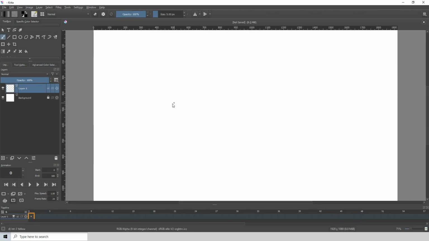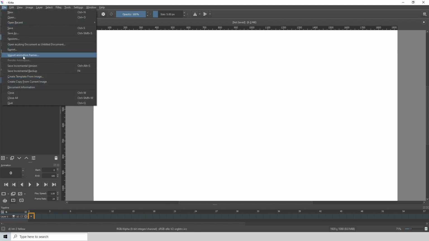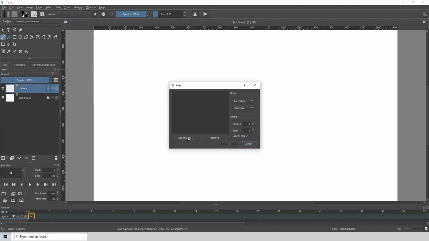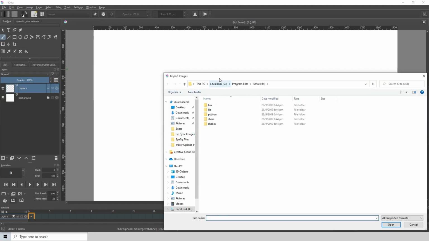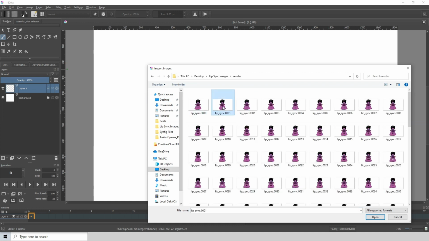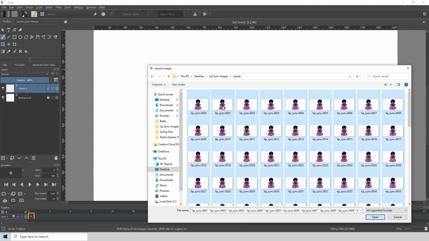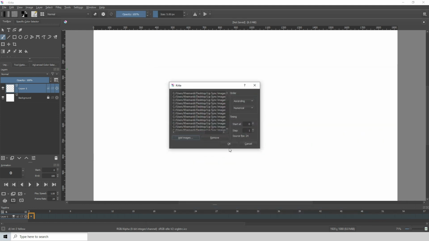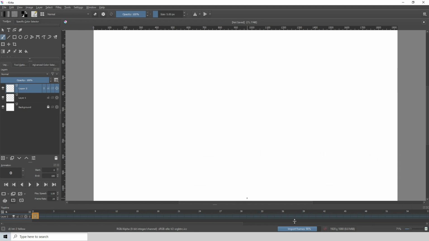What we need to do now, after our images have been rendered, is go to File, Import Animation Frames, and click Add Frames. We want to go to the folder where our images are and select all of these images. On Windows it's Control A to select all of the images. Click on Open, and then click on OK. We can see here that it's importing the frames. It's at 97%, so we'll just wait until that's imported.